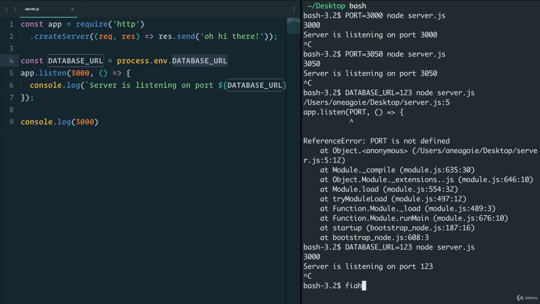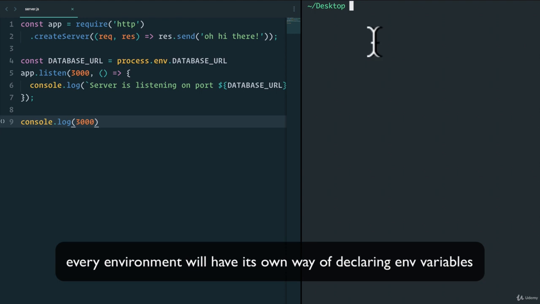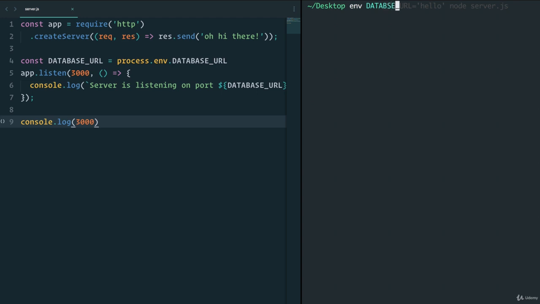Let me show you how to do this in Fish. It's a little bit different and you don't need to worry too much about it because it's just specific to Fish. It's kind of a weird kink, but you can do set -x DATABASE_URL hello, then node server.js. And we have server is listening on port hello. Again, this is just specific to Fish, but it demonstrates that they're environment variables.